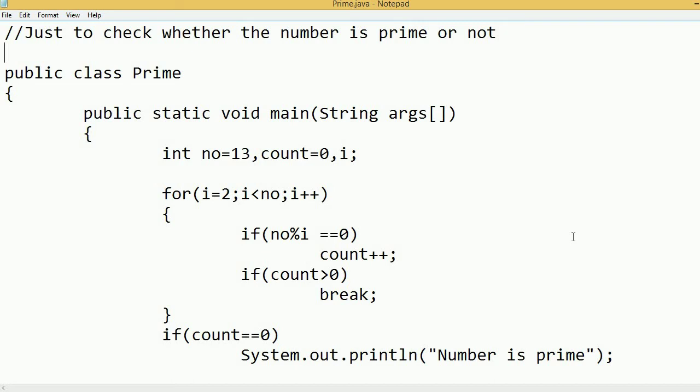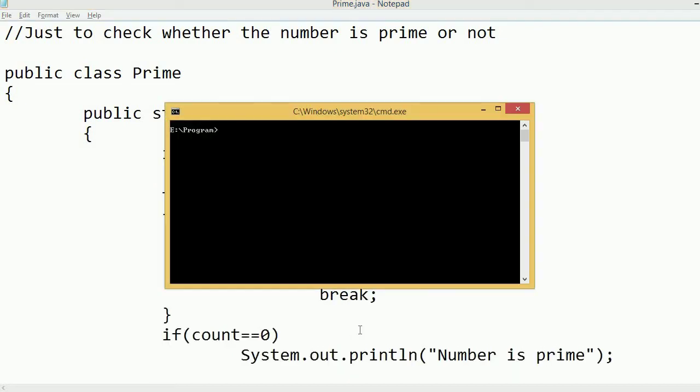Now we will run this program. Again we will open the command prompt for running and compiling the program. First we will compile this program. I am already in the directory, D drive and program. For compiling this program we have to write javac Prime.java, meaning the file name .java. This is the first program. Now it is compiled. Successful compilation, no errors.